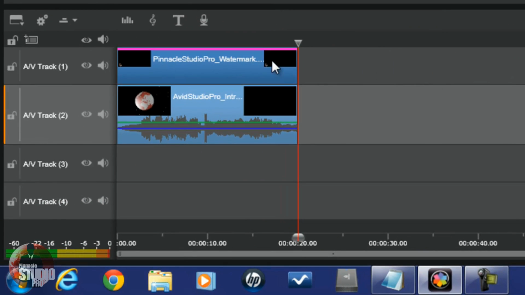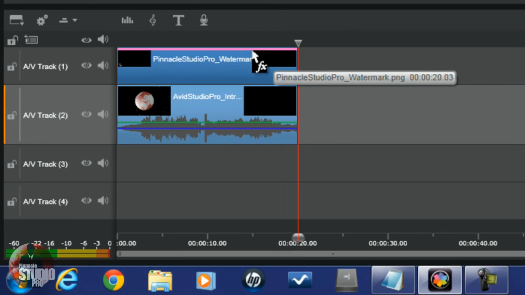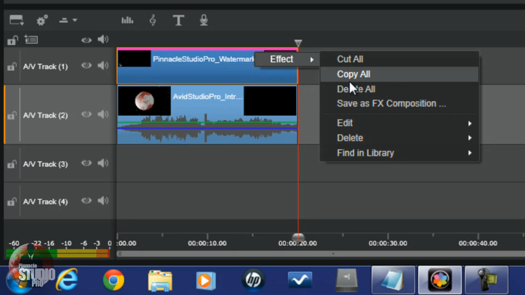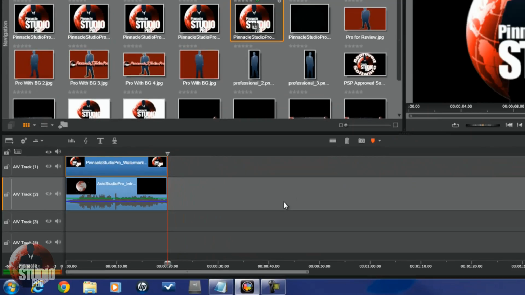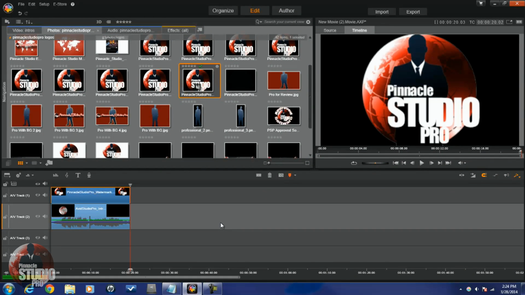All I did to remove the effect was put my cursor over this pink line until I saw the little effects below it. I right click on it, go to effect, and delete all. So now it doesn't have the effect. You see it went back to where it was because I want to show you where the effect is. The effect is at two places.